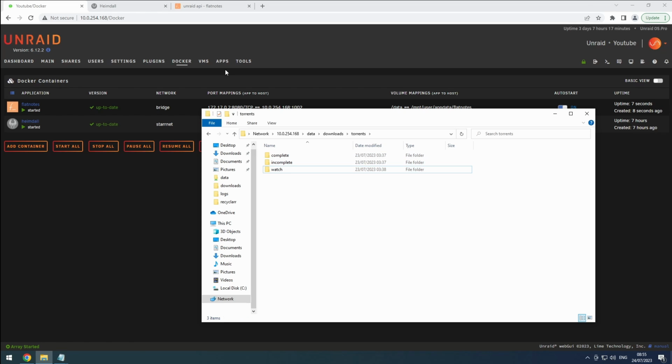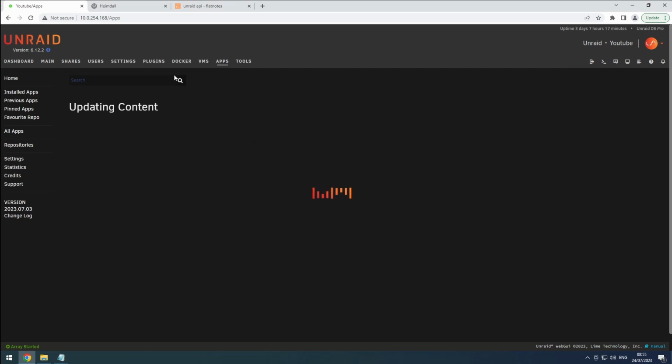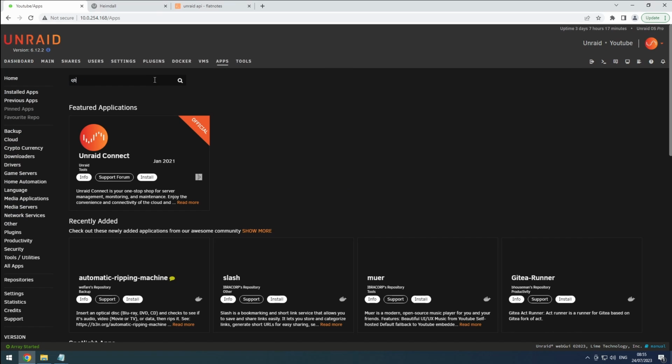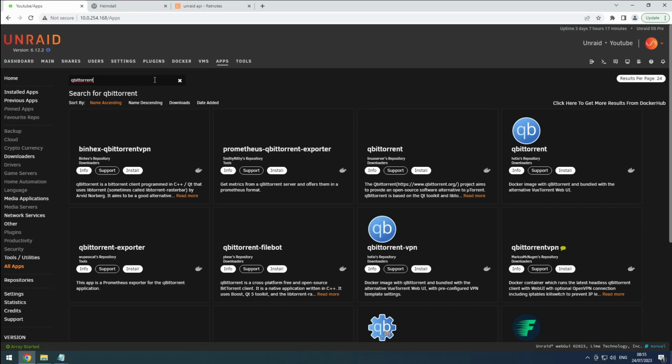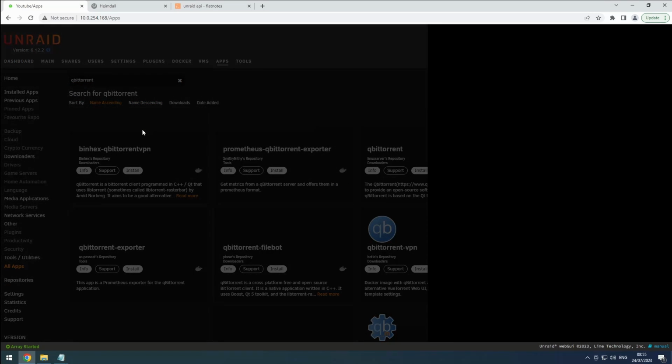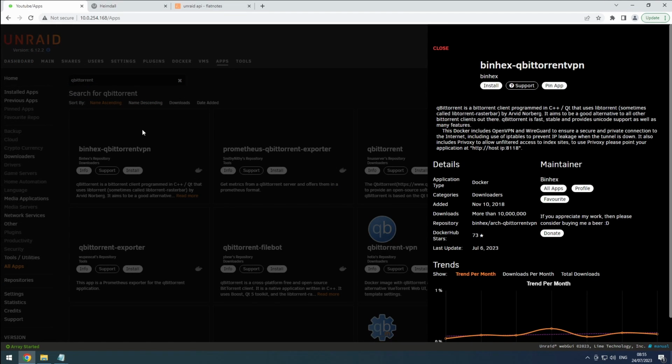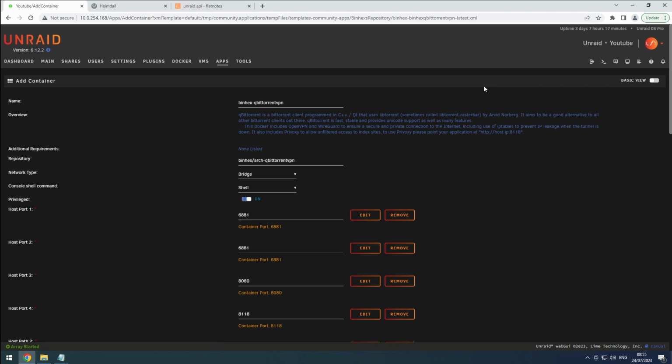Next, head over to the Apps tab in Unraid and search for Qbittorrent. I'll be using the binhex version with built-in VPN support. It should work with most VPN providers and has excellent compatibility with private internet access. If you choose a different version, the container setup may vary, but the configuration should remain the same.